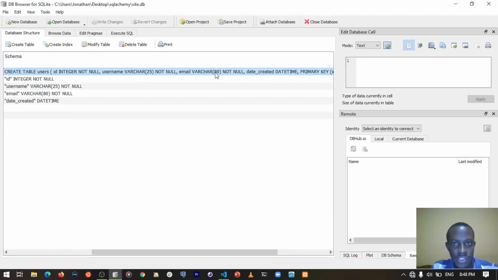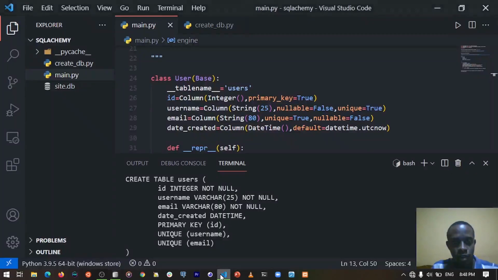So our database has now been created. So let's look at how we can populate our database and how we can carry out the various database tasks like creating, reading, updating, and deleting objects. So let's go back to our VS Code. So we need to go back to VS Code right here.